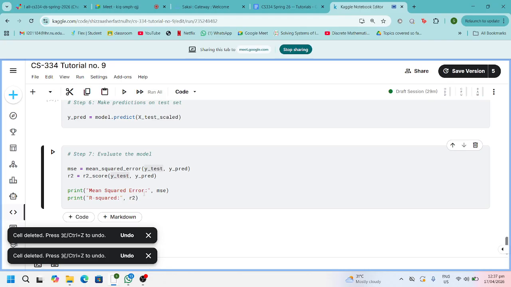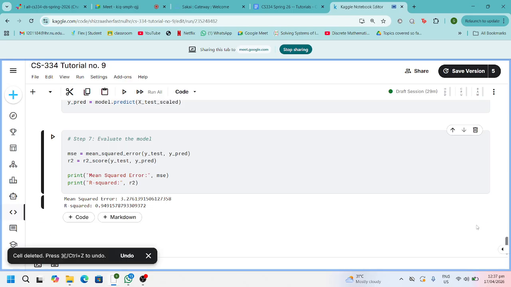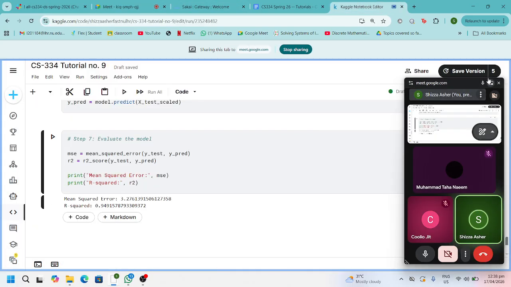In step 7 and my final step, I am evaluating my model. These are the functions that we've seen before and we're using them as they are. And this is what the output comes out to be. Are there any questions before we move on? No questions. Okay, all right, great. Let's move on then.